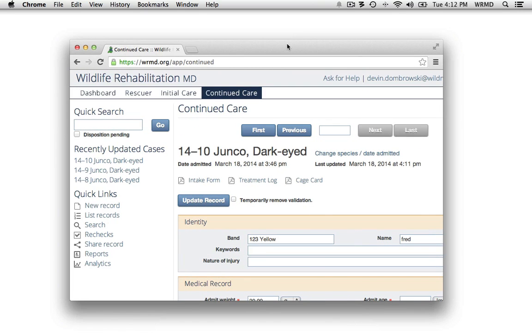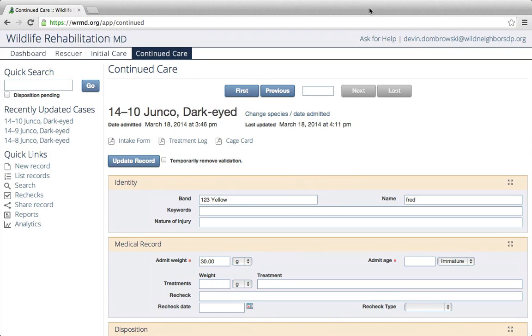So if you've been following along, we just did the initial exam on our dark-eyed Junco, and now we're going to pretend that it's a few days later, or maybe right now we'll pretend it's just the next day, where we're going to put in our recheck exam that we've done on this Junco. But first, let's identify what continued care is, or long-term history.